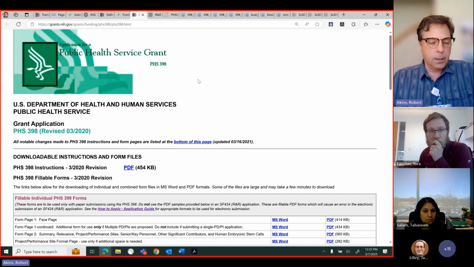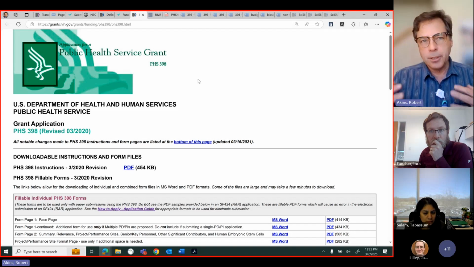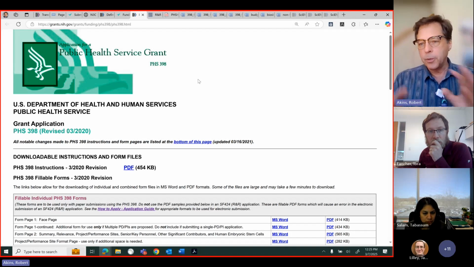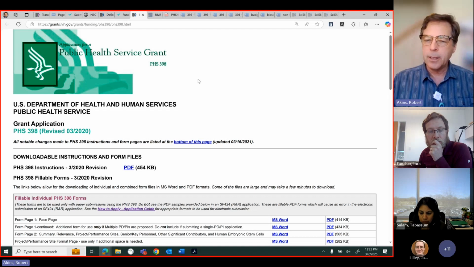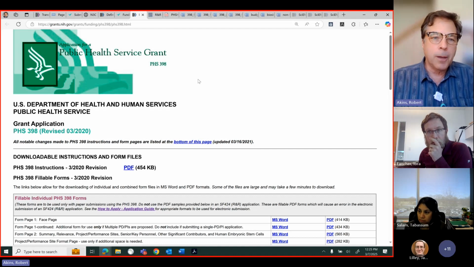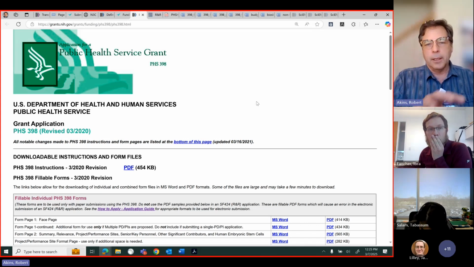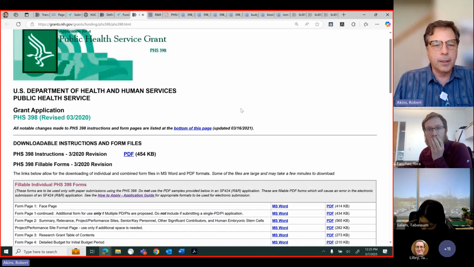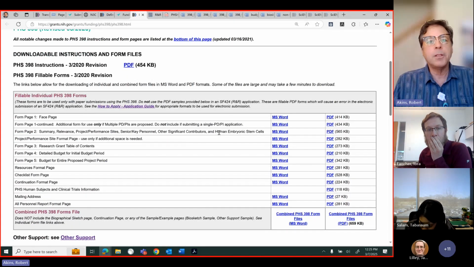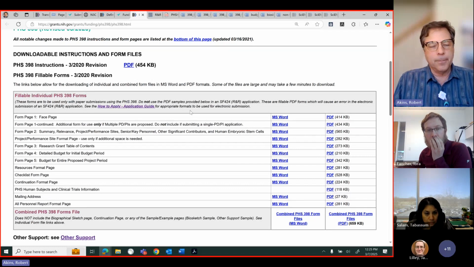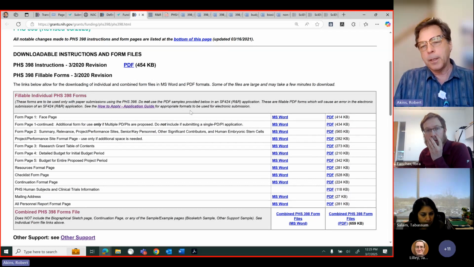Okay. The pages that they talk about that you'll see when you start putting this together and looking at the detailed information, they will talk about these PHS 398 pages and give you a link. The link takes you here. And then there are some specific links to face pages and things like that. PHS is the Public Health Service.